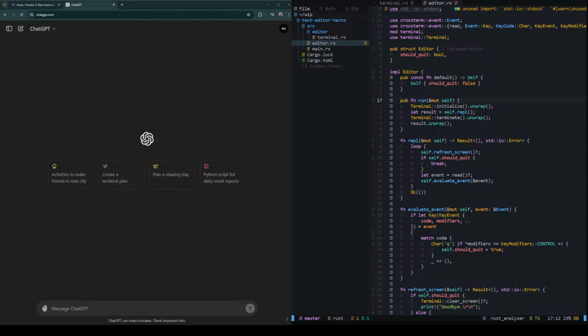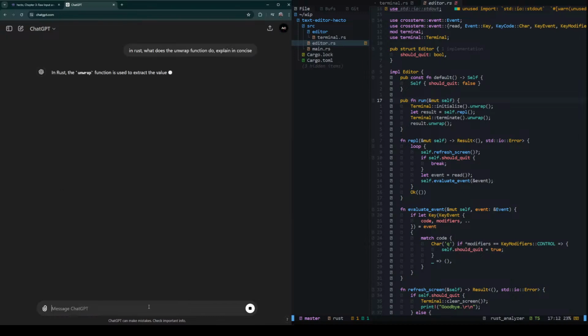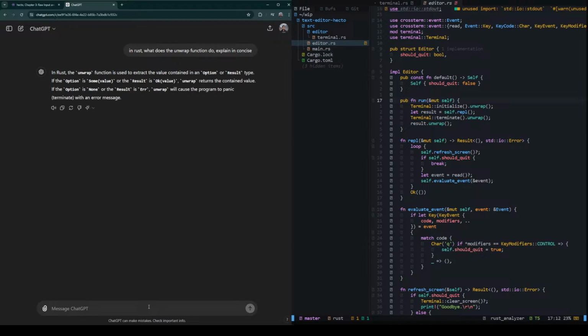Okay, let's ask ChatGPT, what does unwrap do? In Rust, what does the unwrap function do? Explain concisely. The unwrap function is used to extract the value contained in an option. Oh, okay, I forgot. So that option can be either some value or an error. If it encounters an error, the program will panic and shut down. Cool.